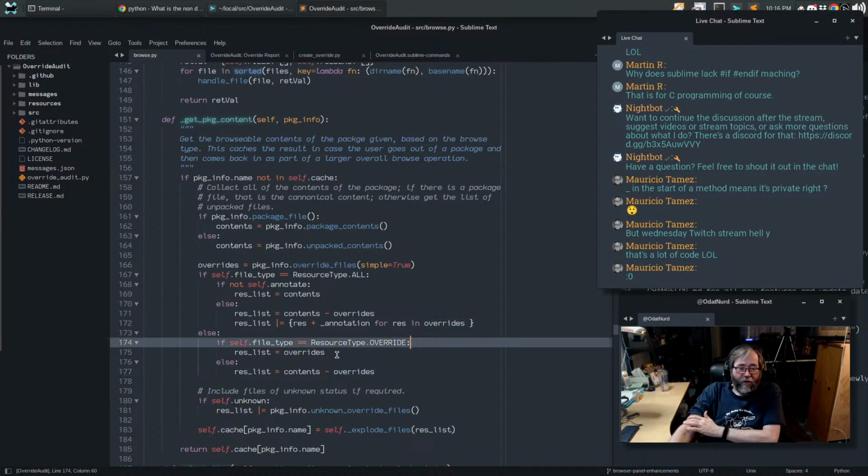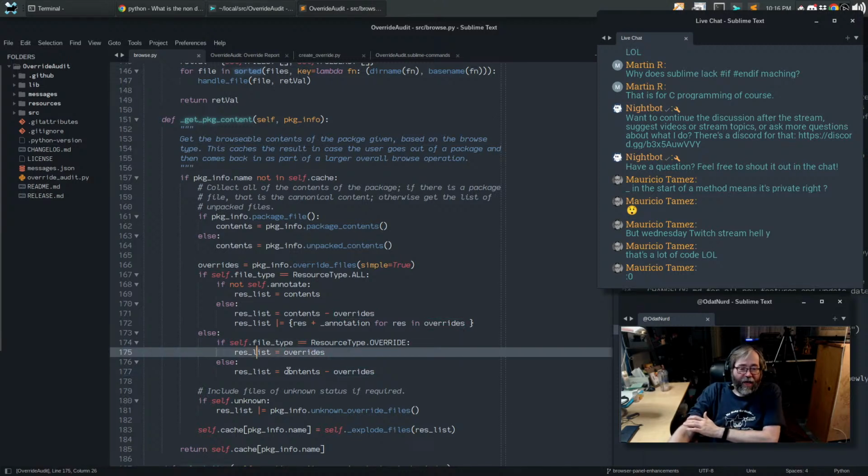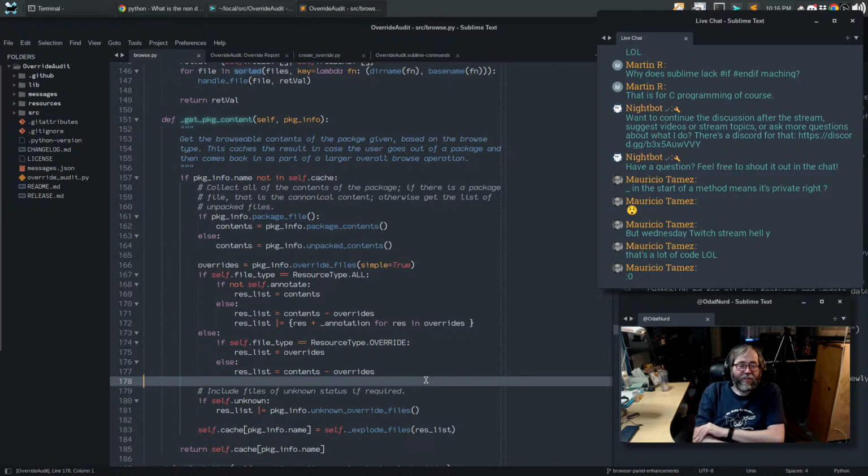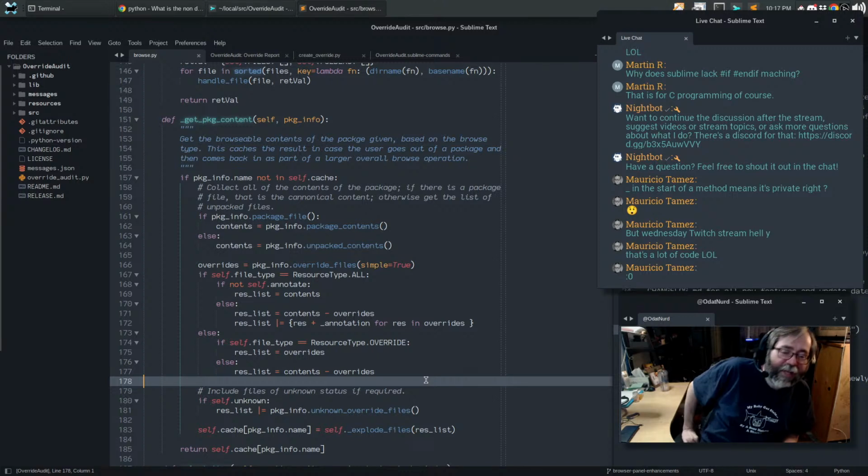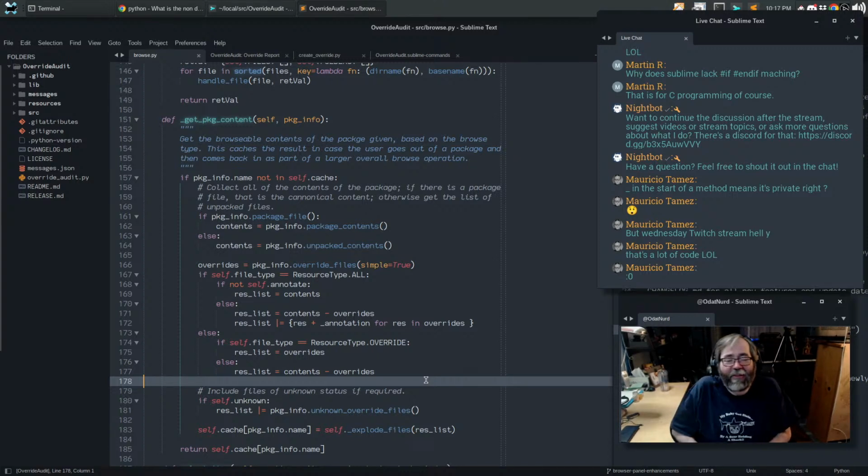So if we're supposed to only look at overrides, that's what we're looking at. Otherwise, it's those two things. It has to do that for all of the resources, and then it has to explode them. And the explosion is the interesting part of this operation. I think this is why we sort of put this one off.